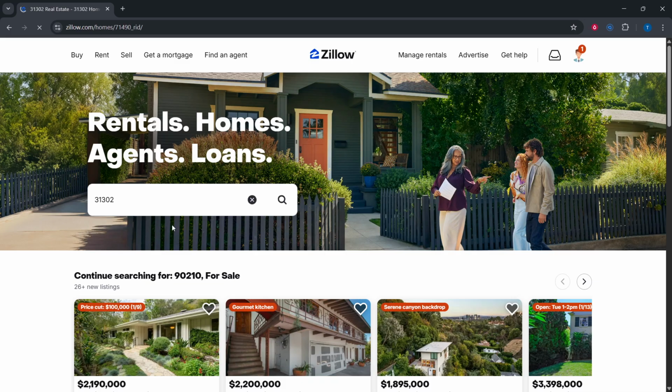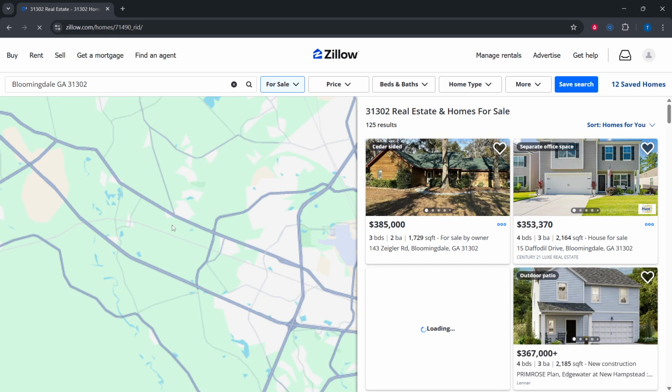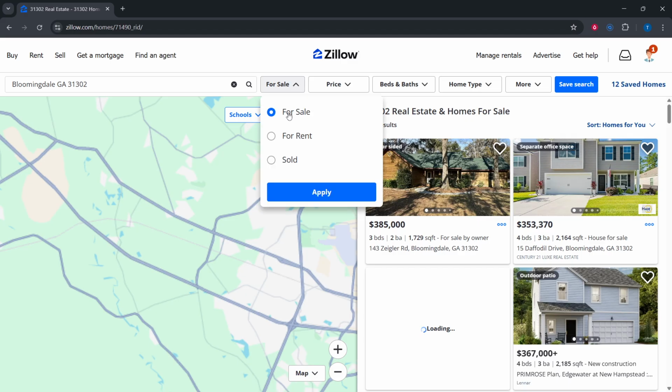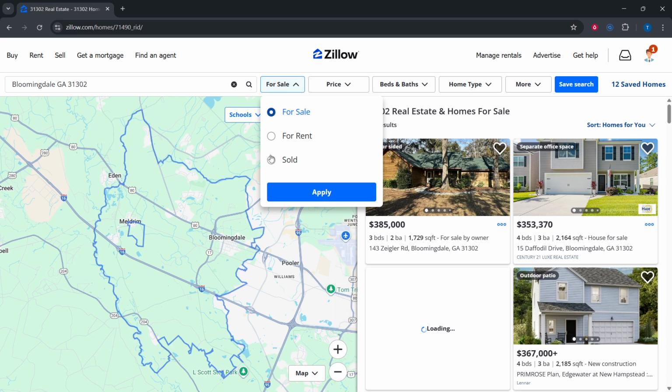After you've typed your location, press Enter. Zillow will load a results page centered on that area. Now make sure you're actually looking at rentals, not homes for sale. Near the top, you'll see options such as Buy, For Rent, and Sold. Click For Rent. This is essential because Zillow can sometimes default to sale listings or remember a previous mode.